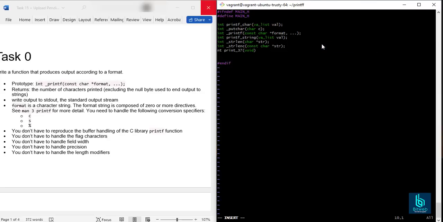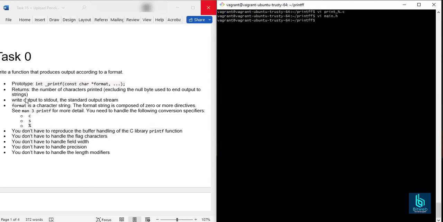Oops, I missed something here. So now I have this function prototype here as well. So here with this, I'm able to solve this complete task 0. That's all we need to do in task 0. Okay, that's all we need to do.